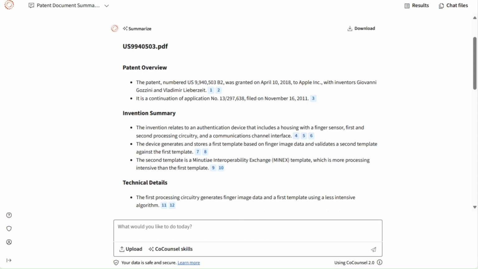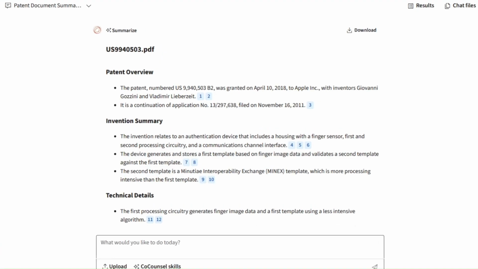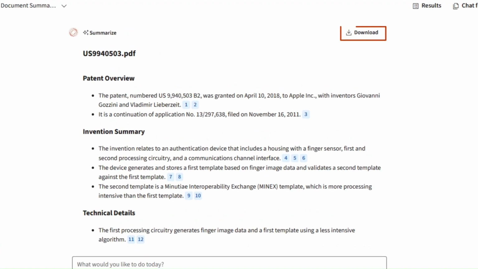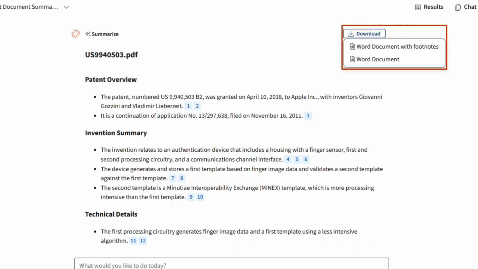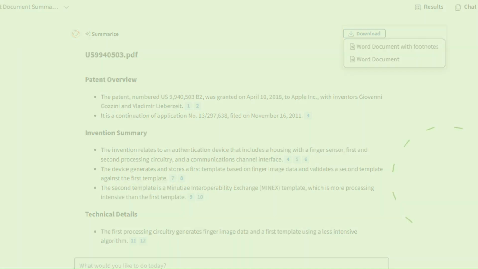You may also use CoCounsel's results. To download the results, go to the top of the results and select Download. Then select Word document. Your results will download to your device.